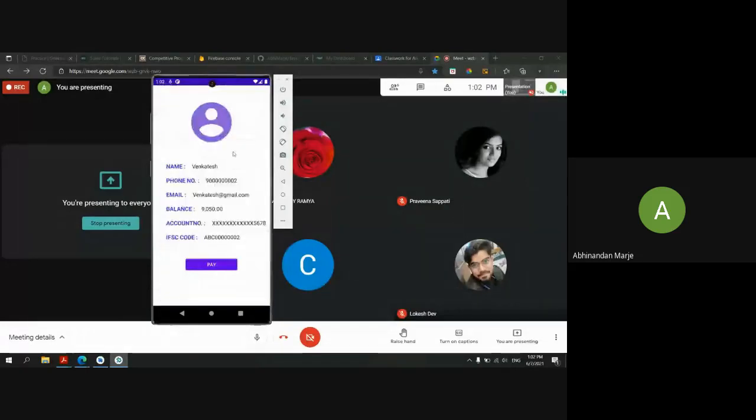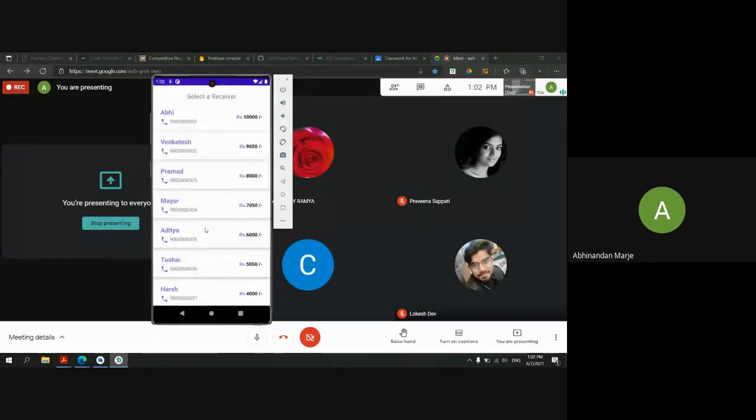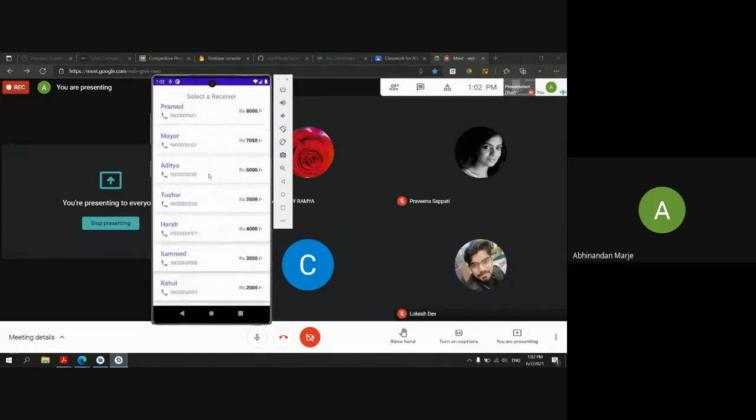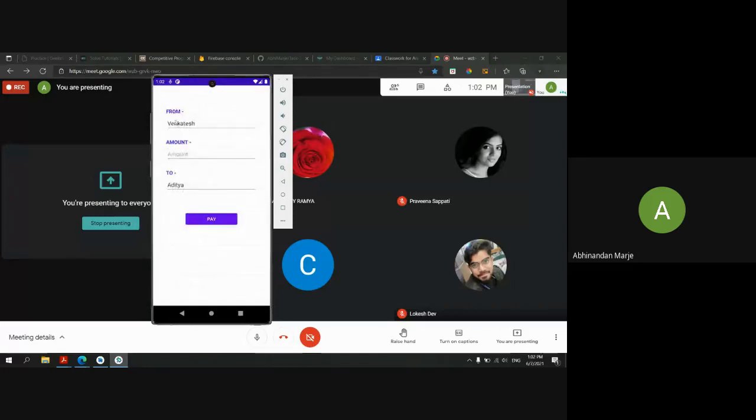all the details like balance, phone number, account number, IFSC code. And when I hit on the pay button, I should get an option to select a receiver to whom we want to pay. And when I select a receiver, I want their names, from whom I am sending the money to whom. And then I want to give some amount.